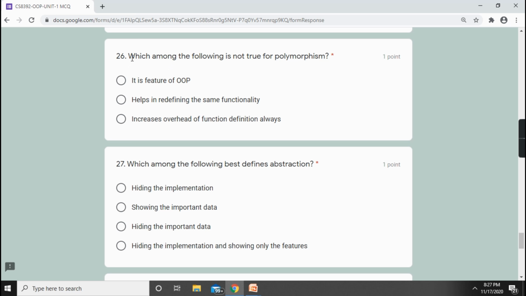Now we are going to see the next question. Which among the following is not true for polymorphism? We have to discuss this question, then we can find the correct answer. Actually, polymorphism is a feature of object-oriented programming. Okay, it's given in the first option. The second option says that it redefines the same functionality. Yeah, it's true. But redefining is not an overhead. So the correct answer is option D. It increases overhead of function definition always. It's not true for polymorphism.